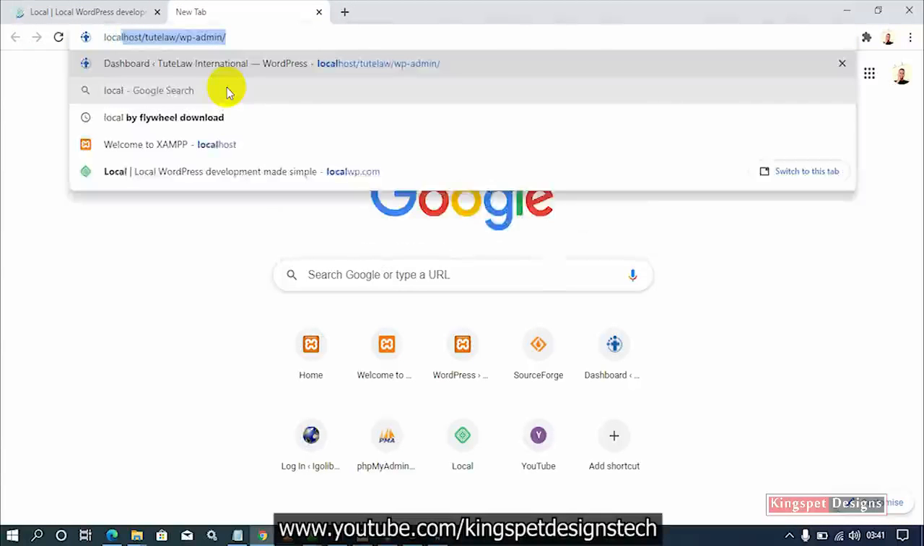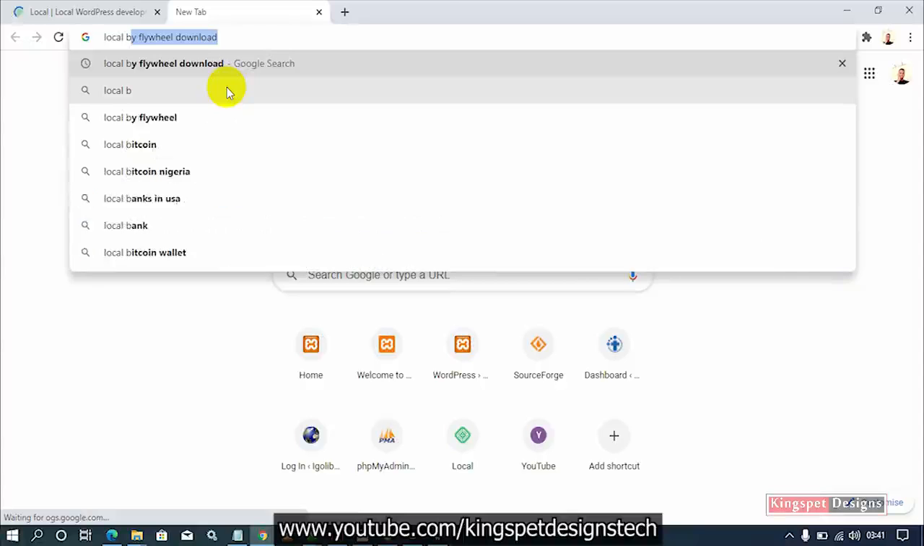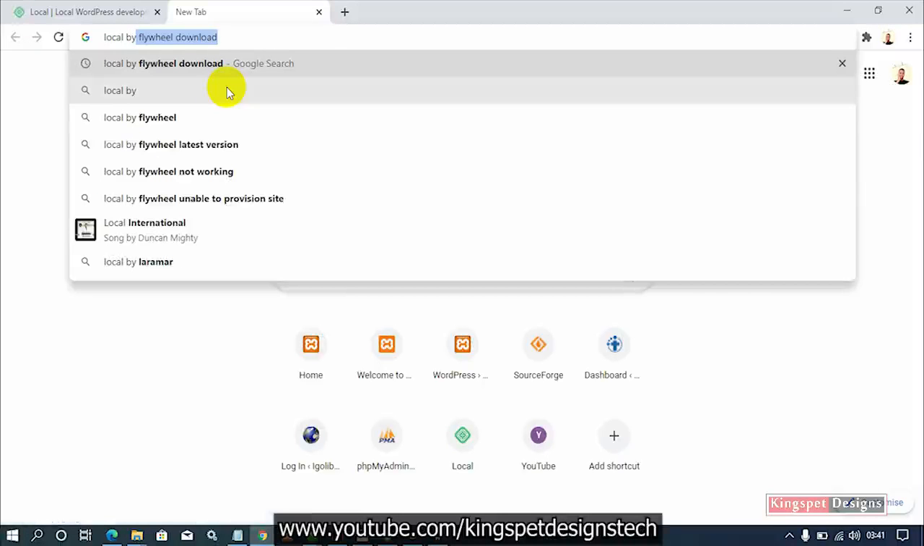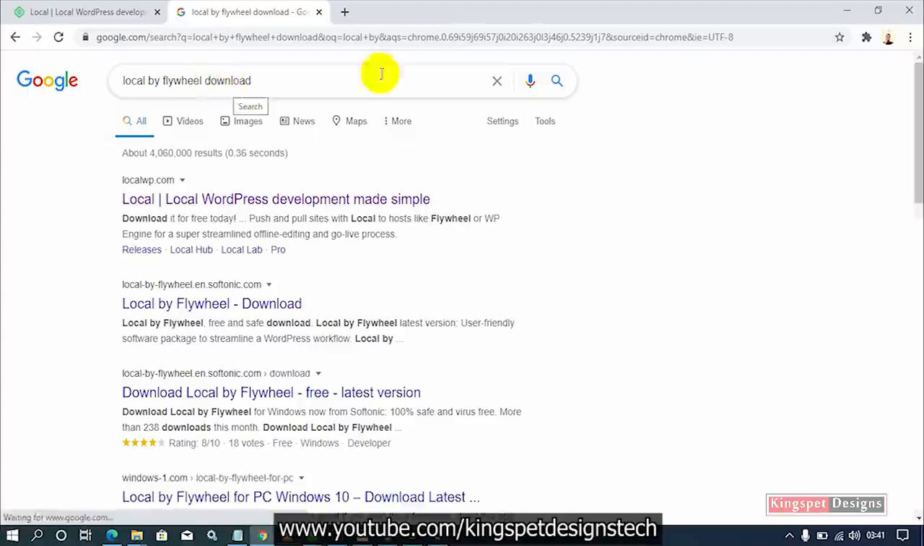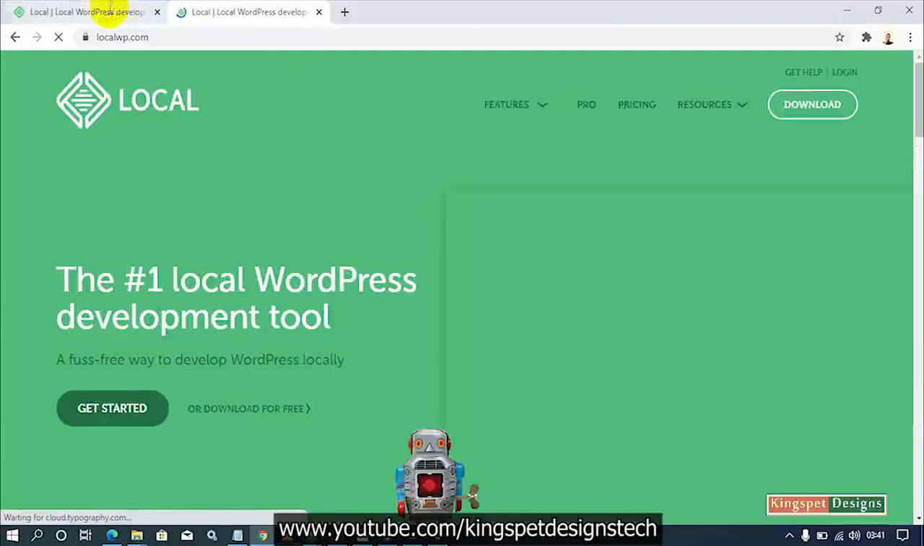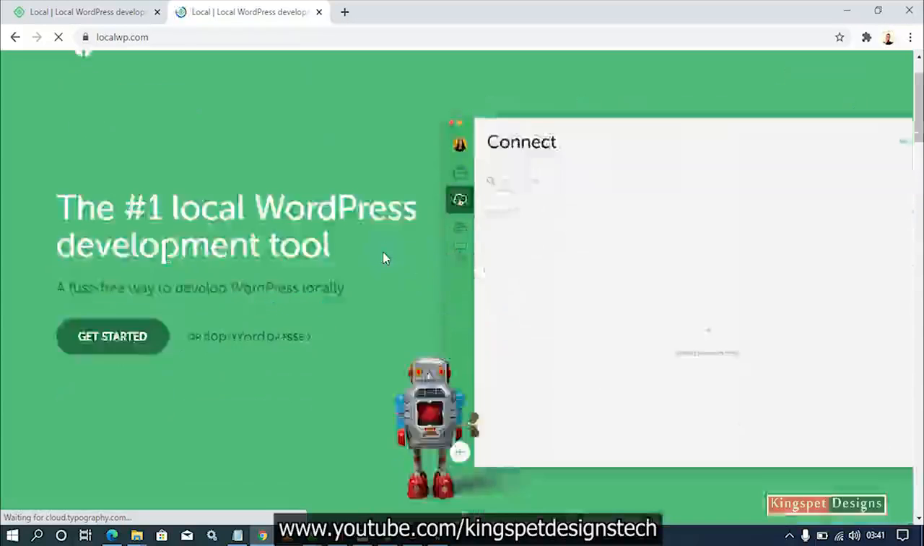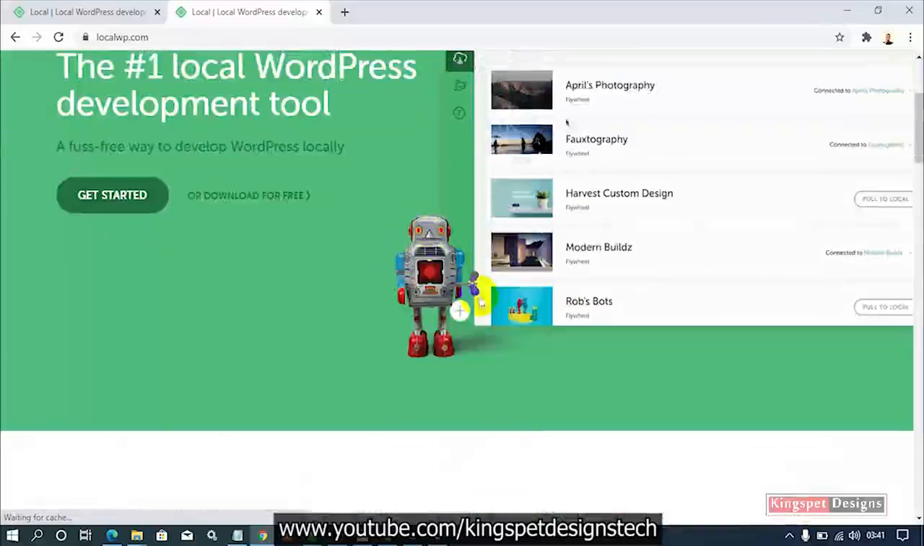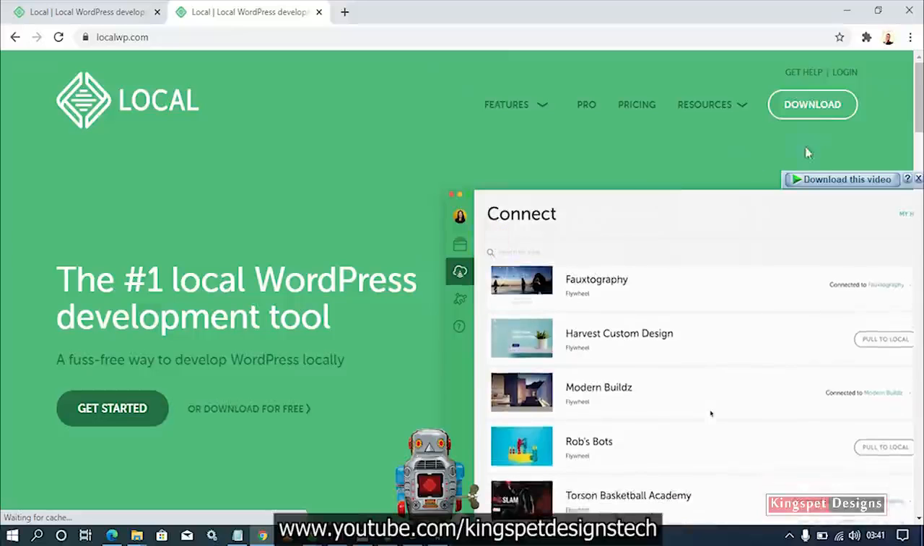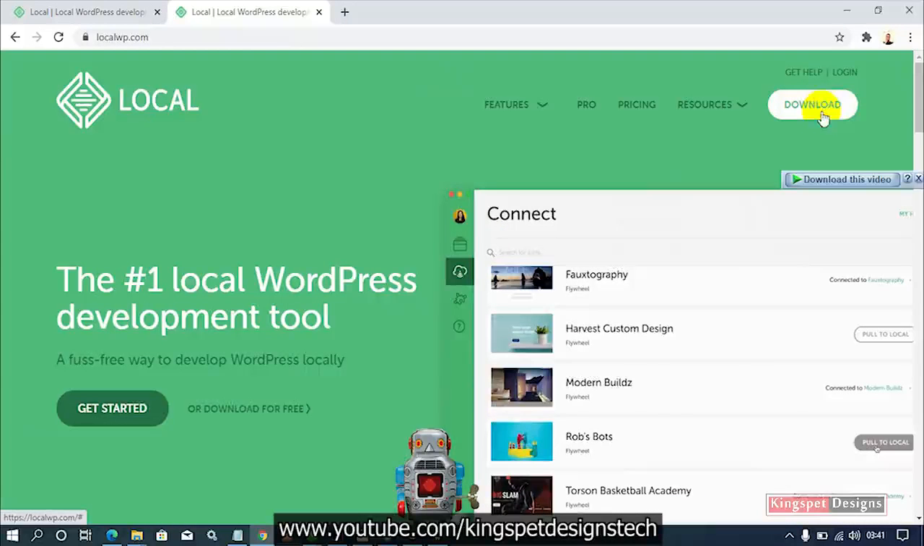Just search for Local by Flywheel. Once you search for that, you're going to see the first one there. Once you click on it, it's going to take you over to this site. You don't really need to go through all this. You can just come over here and hit on download.